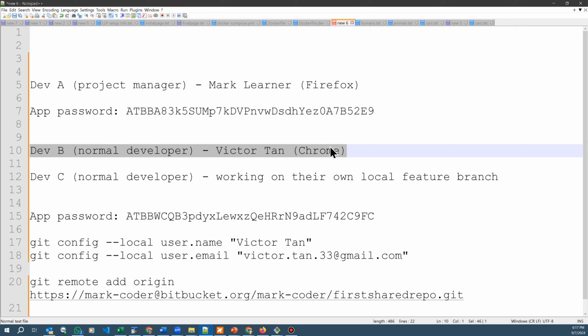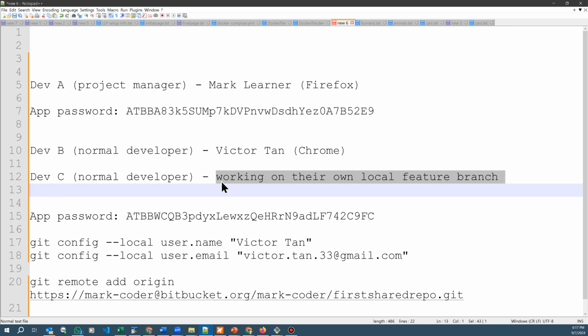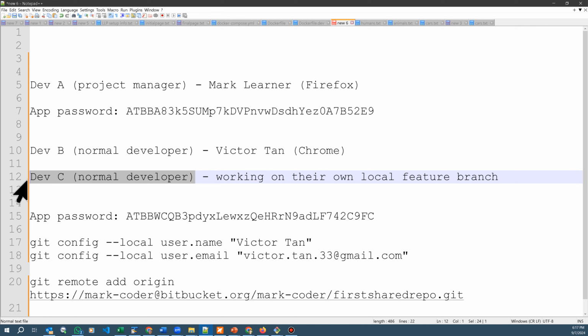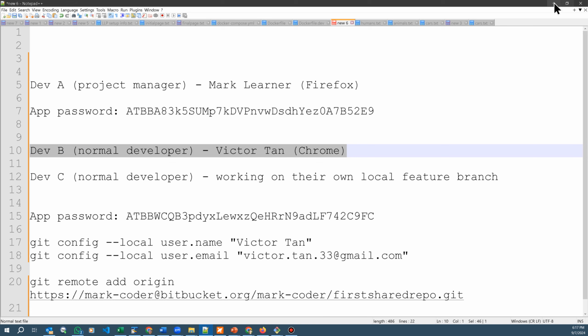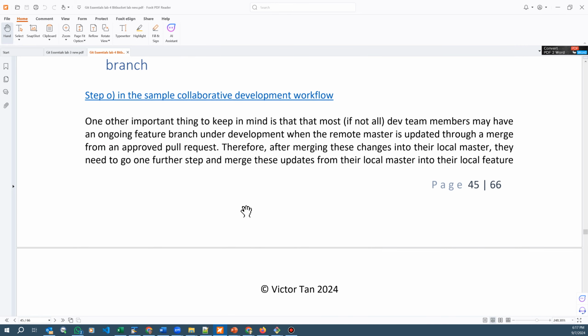Developer C has now pulled down the latest changes from the remote master to the local master. And now, before developer C can continue to finish their local feature branch, they need to make sure that they have got the latest changes from developer B. That means they have to take all the changes from their local master and merge it into their local feature branch to make sure their local feature branch has got the latest changes that was completed by developer B. So that is what we are going to do now in step 22.